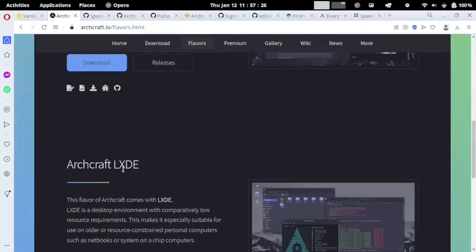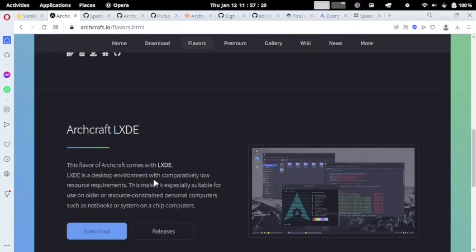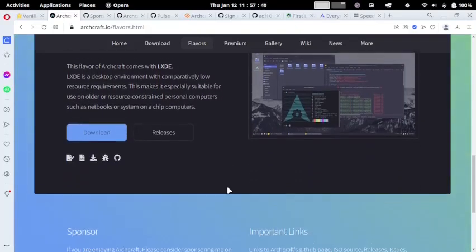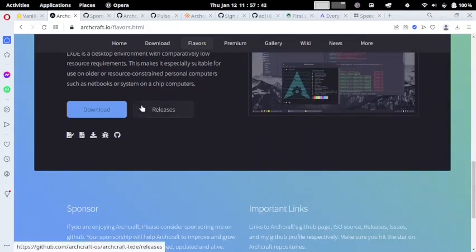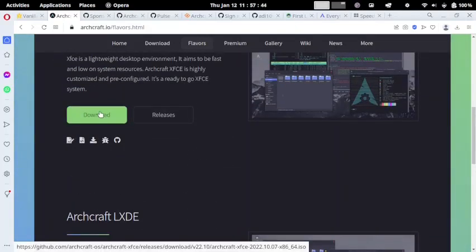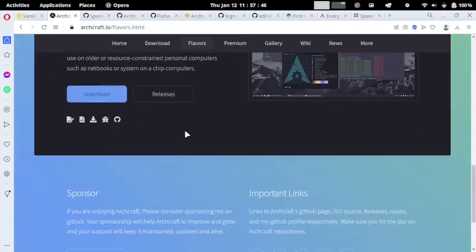Then you have got Archcraft LXDE. LXDE is a desktop environment with comparatively low resource requirements. This makes it especially suitable for older or resource-constrained personal computers such as netbooks and system-on-chip computers. So you can use either of these systems. You can check out the download and the releases from here.